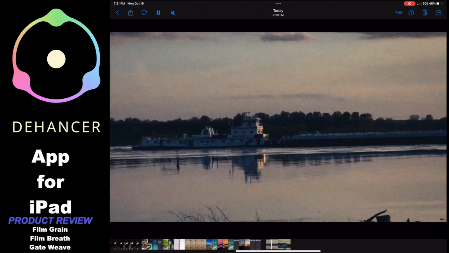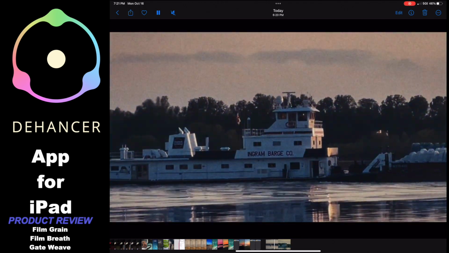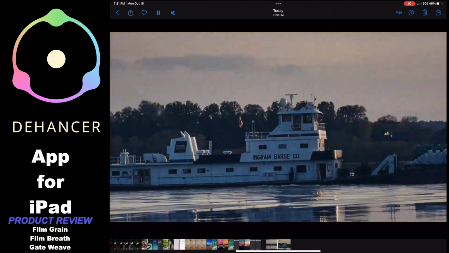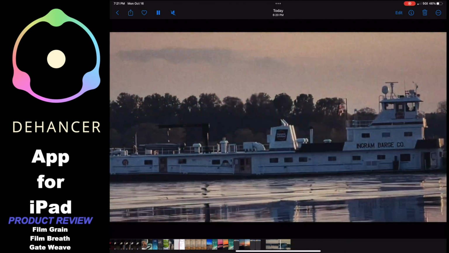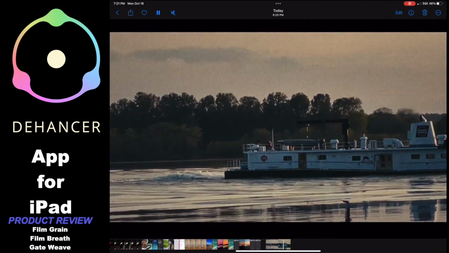It's a little dramatic, a little over the top, the choices I made, but you can see the film grain, film breadth, and also gate weave. All of those three effects applied together. It reminds me of when I was a kid and we used to take home movies, and how some of those look when you play them back.